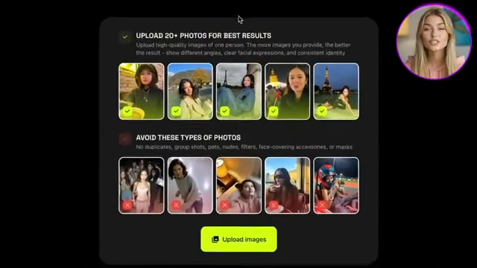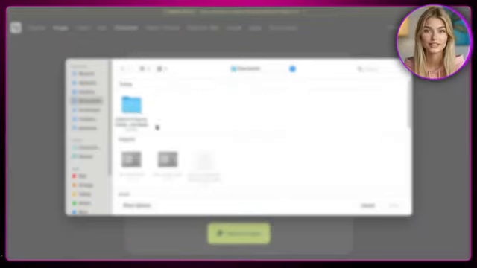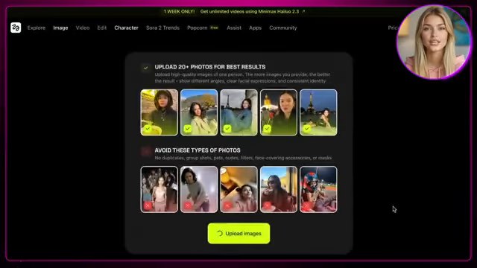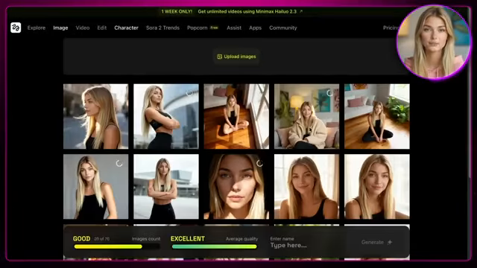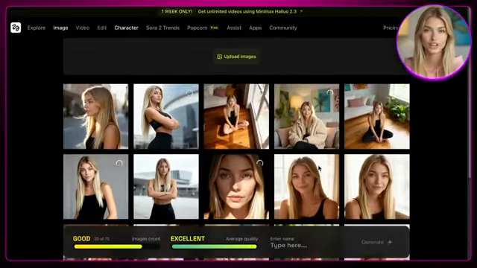For the best results, you want variety, so include front-facing shots, side profiles, different expressions, and different locations. I recommend uploading at least 20 photos for the best results. Include some where you're smiling, some serious expressions, photos in different lighting, and definitely some side profile shots. The AI needs to see your face from every angle to create consistent results.